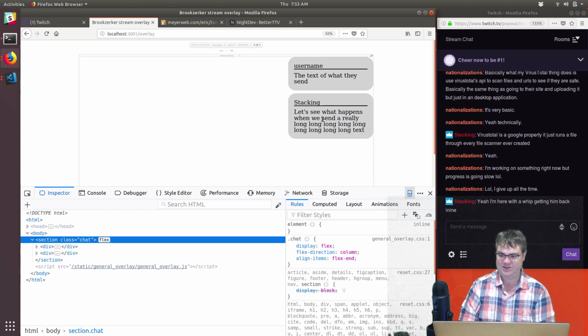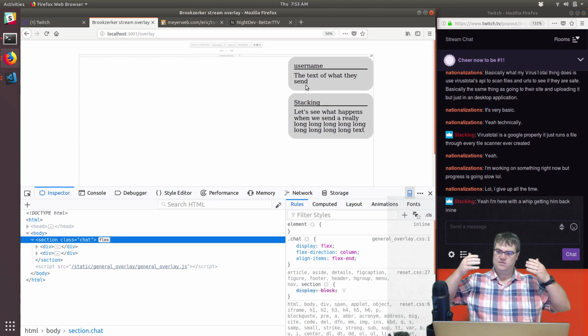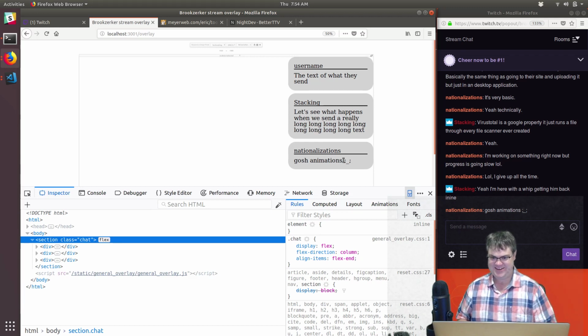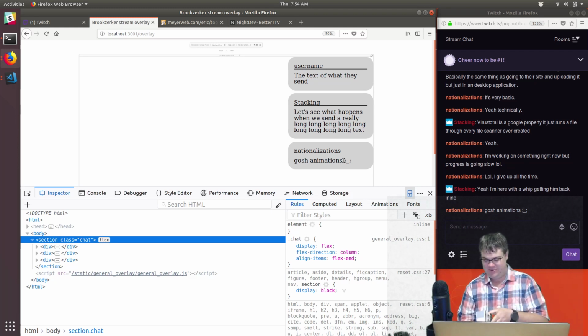So this is where it's going to get really interesting. I want to be able to tell them when they first appear. I want them to fade in really quickly and then fade out. Gosh, animations. Yeah, CSS animations. That's going to be the really interesting thing. So back to the book again. So this is always the fun part, playing with these animations.